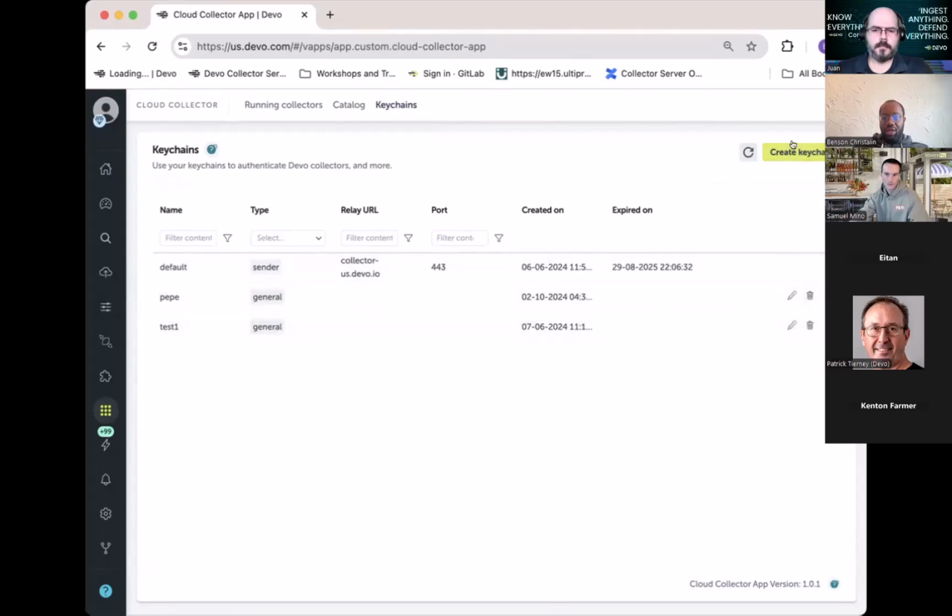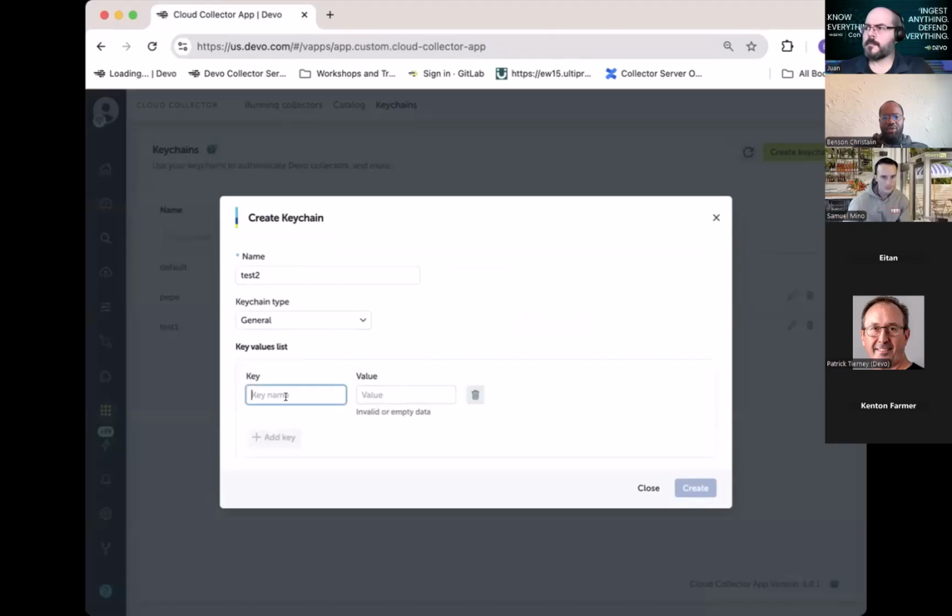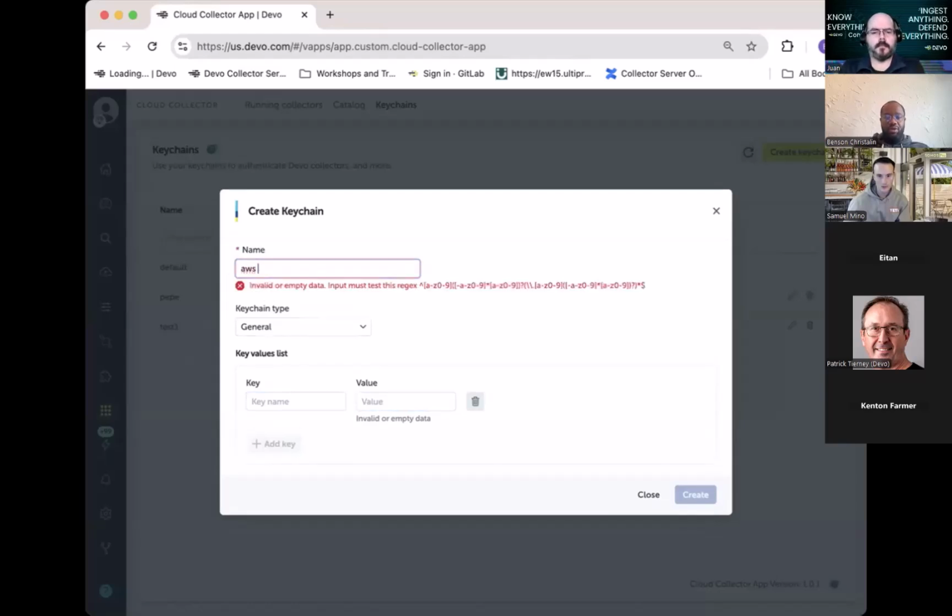To create a keychain, you would click on the create a keychain button. You would name the chain. There's already a test 1, so I'll call this one test 2. We'll make it a general. And here you would add the key values. So what is the key name and what is the key value? This is the same place where, if you wanted to create an environmental variable, you would name it. So you could say AWS role.